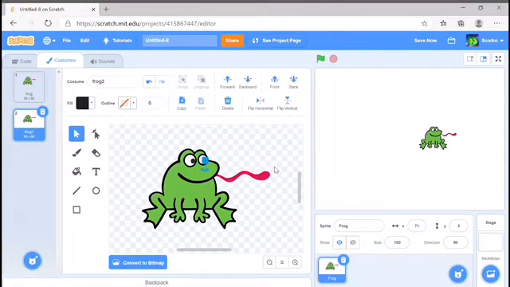Now it's probably easier if you're moving the eyes to select both of the eyes. So if you've got a keyboard, you can click the Shift button and click the left mouse button, and now you've got both of the eyes selected. And then you can move them around. So we might move them to the middle so that the frog is looking at us. And I reckon we might do something with the tongue too.